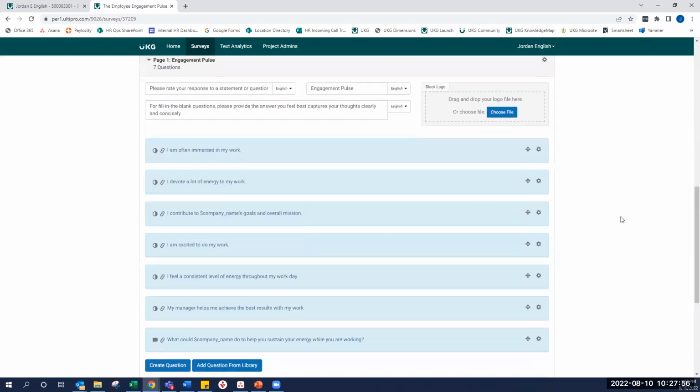Within this page, you have 7 questions. And where it says please rate your response to a statement or question, right under page 1 at the top here, this is basically a page prompt, like instructions. And below, it's a little blurb if you want to give more descriptions here. And where it says engagement pulse, that's going to be the page title. No one's going to see that. It's more for admins so you can organize your questions.